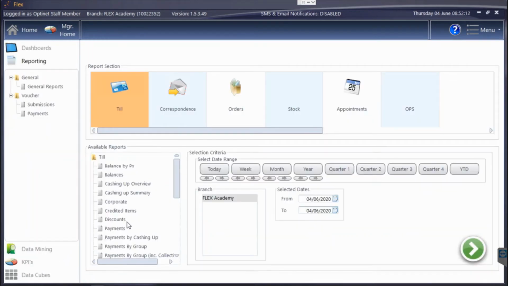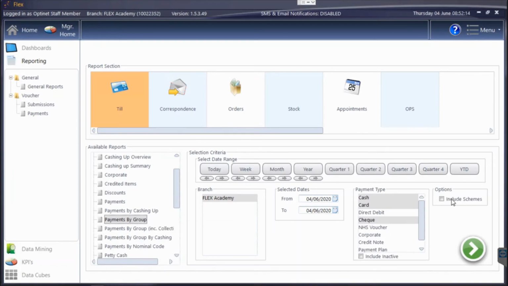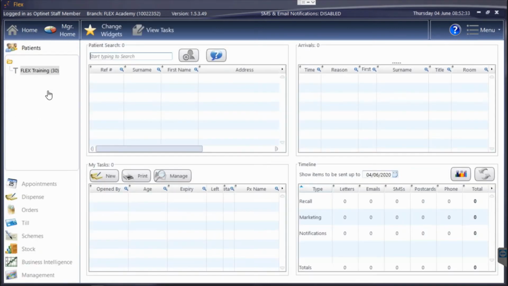And the good thing is, a lot of the reports that you can run in Flex, payments by group for example, will have an option to include schemes. So if you're wanting to get a better figure of your turnover, not just what's gone in over the till, but straight to the bank account, you can include schemes, and there's a couple of other scheme reports which are available in here too. And of course, data mining offers you a chance to drill down into your patient database with that.